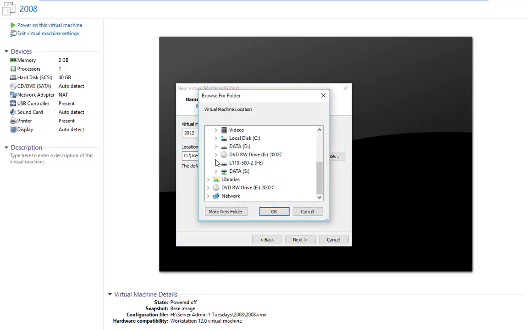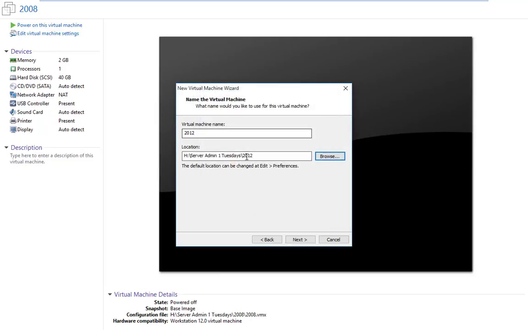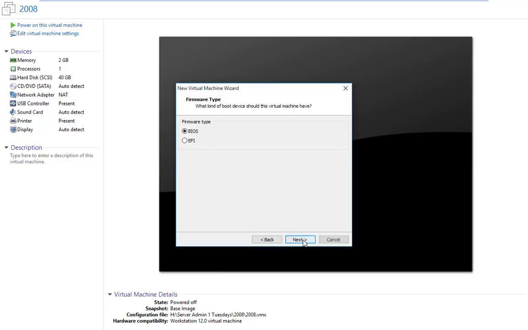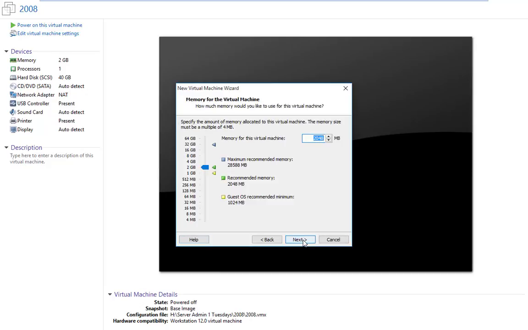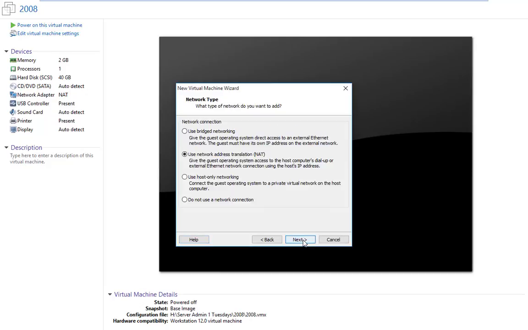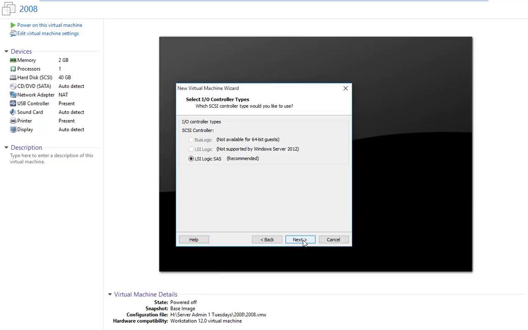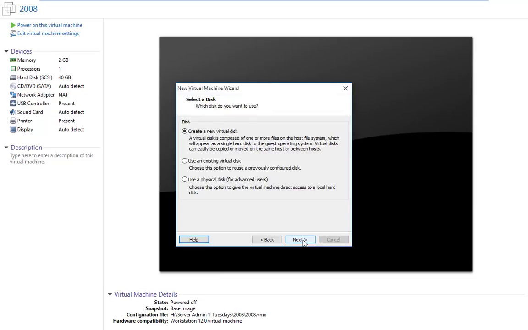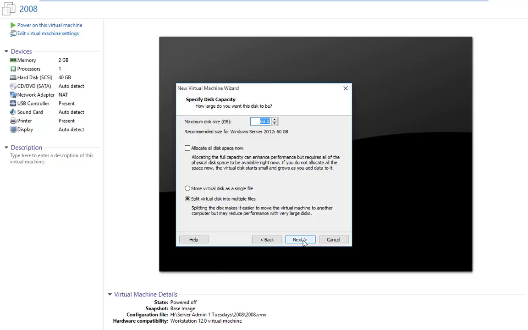So I'm going to browse to my portable drive, go to my server admin 1 Tuesday, make a new folder called 2012, and make sure that those look appropriate. Clicking next, I'll keep the firmware BIOS, 1 processor, 2 gigs of RAM, a network address translation network, keeping your I/O controllers and hard drives all the same.